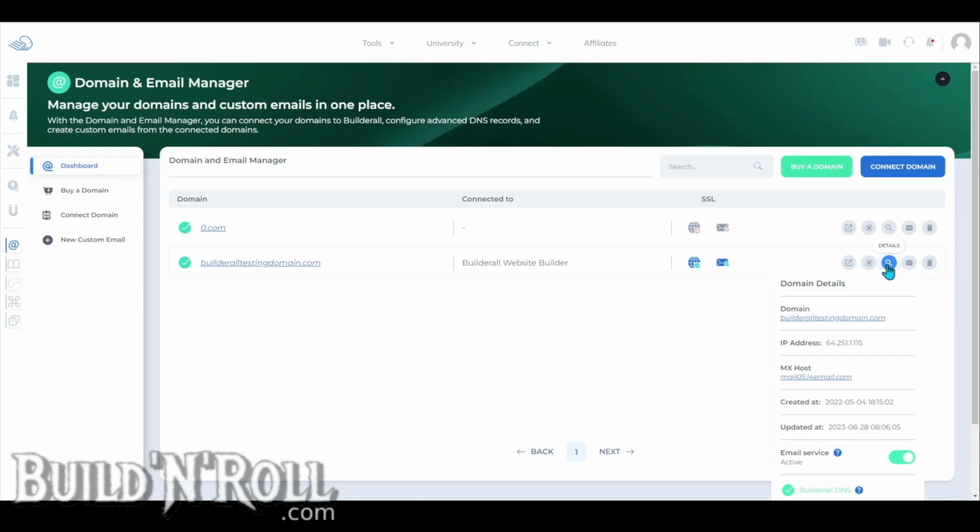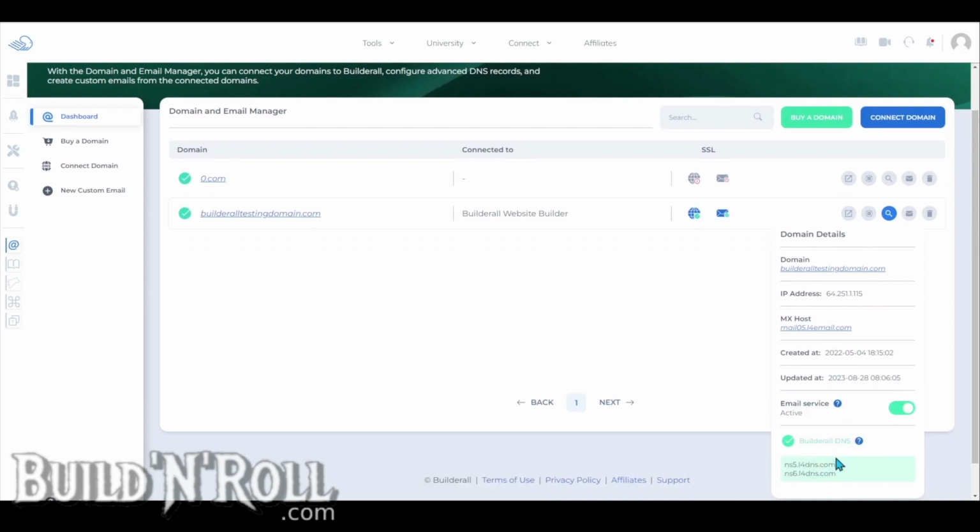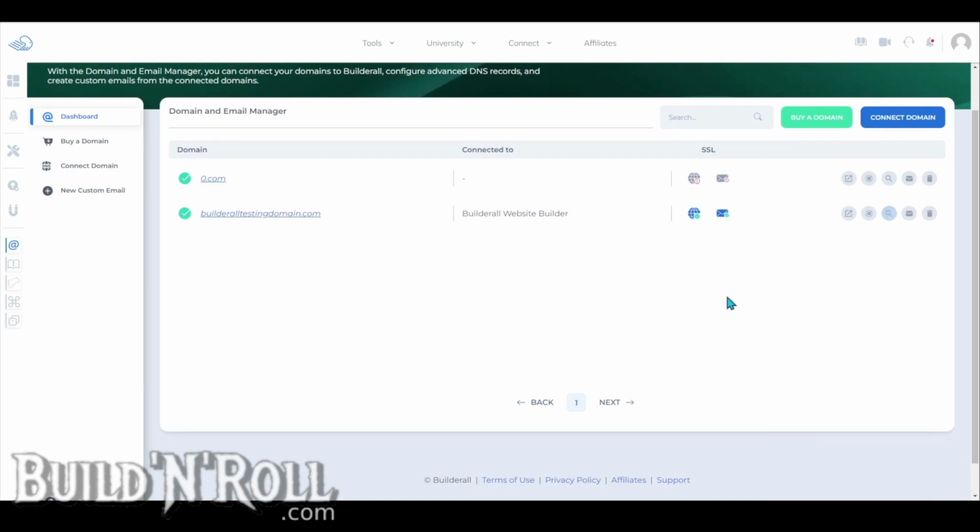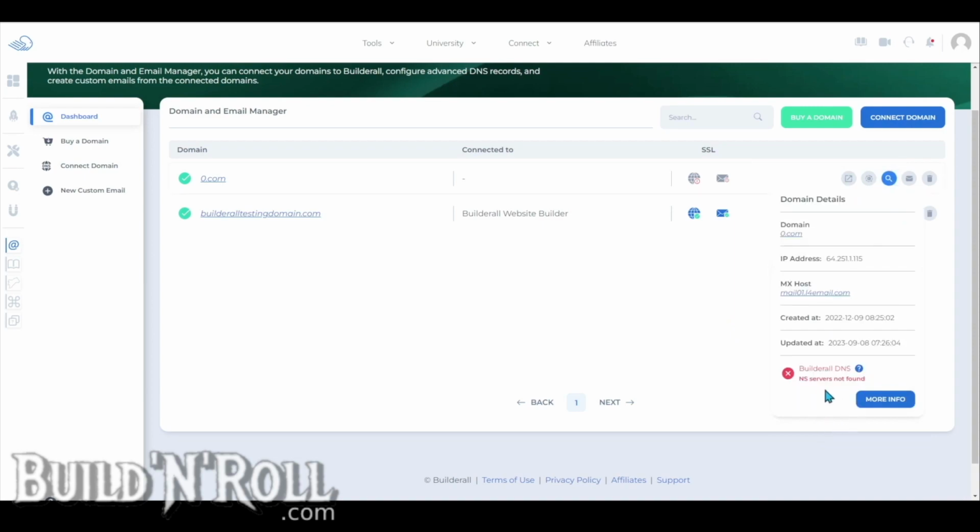Next is the search icon. Clicking on that, you will see your domain, IP address, the MX host, when it was created or updated, as well as whether your email is active. And last but not least, you will see a green icon if your DNS was set up correctly. If not, it will show red with a prompt for more info.